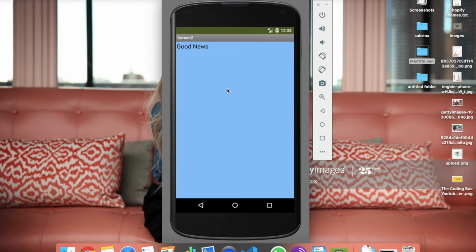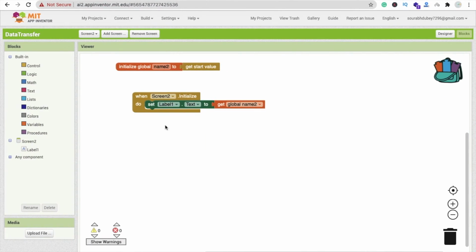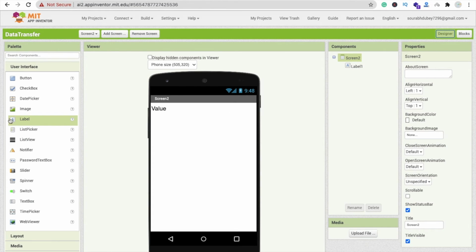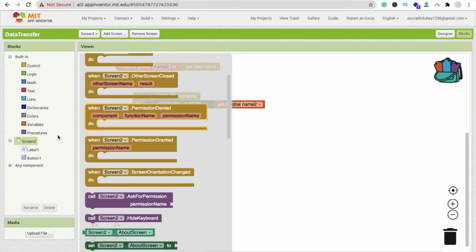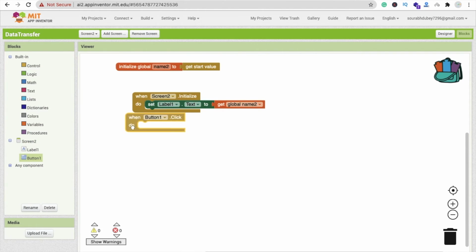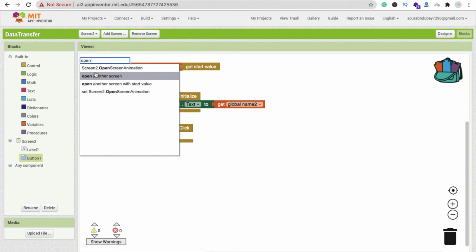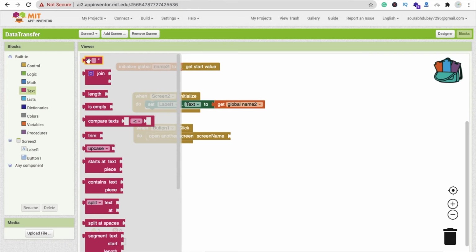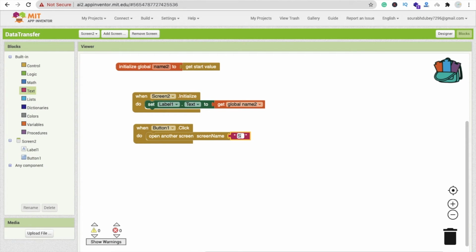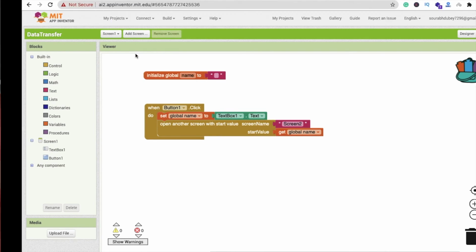Now we have to make one back button to go to screen 1. So go to the design here and drag and drop one button, and rename this button to back. Go to the block, click on the screen, sorry, on button. Whenever someone clicks on this button, just type here open another screen, call this, click on text and name your screen. So we have to open our screen 1 like this. Go to screen 1, refresh, and let's see how it works.